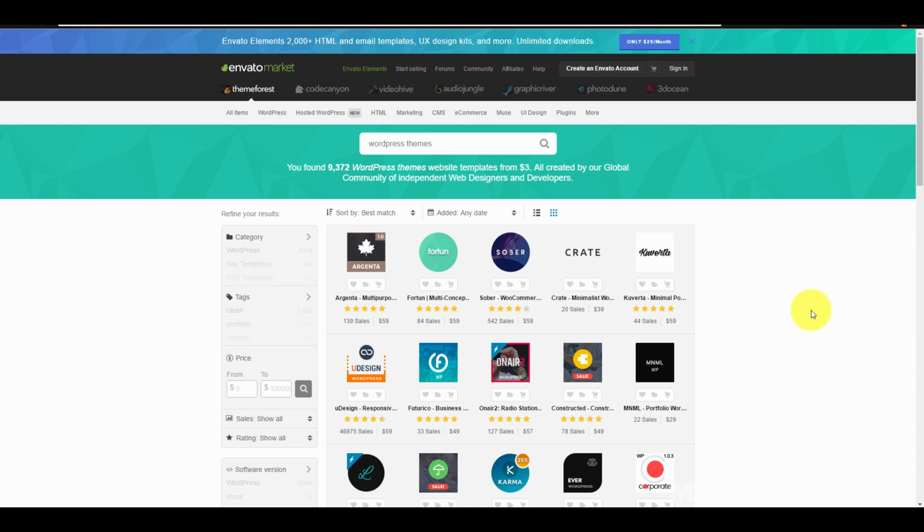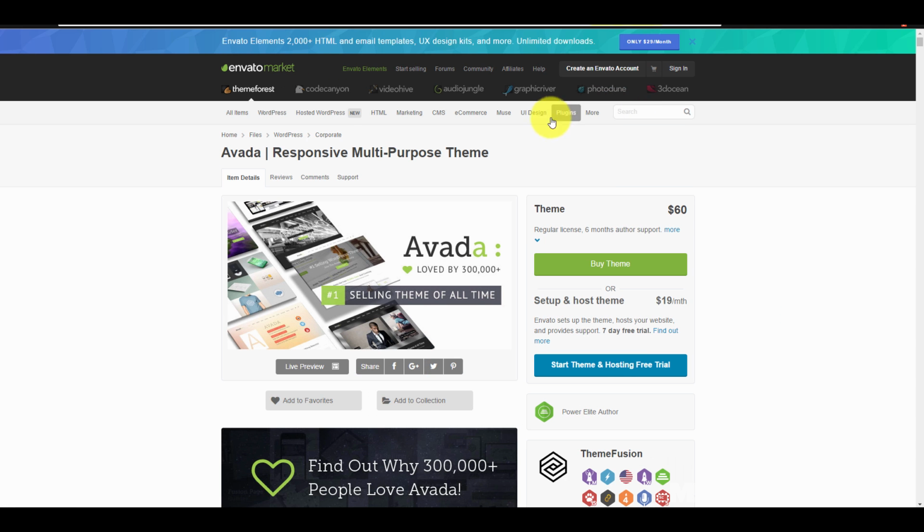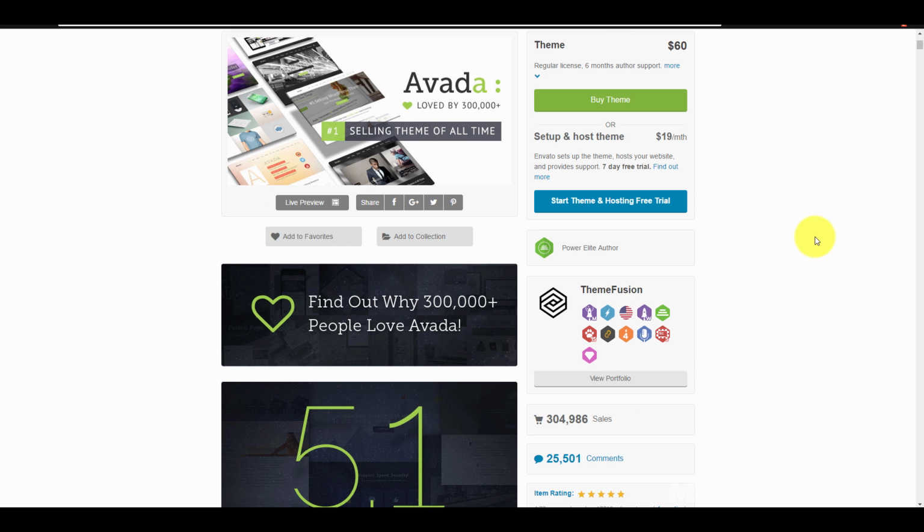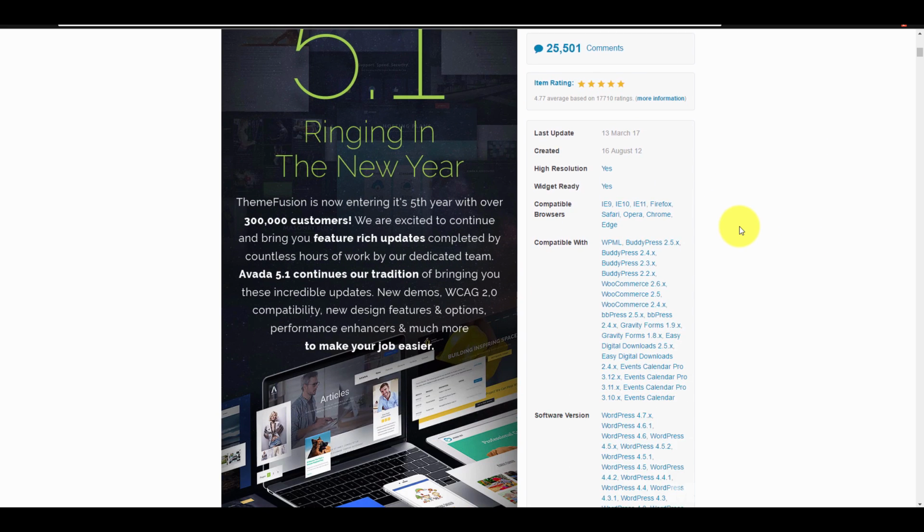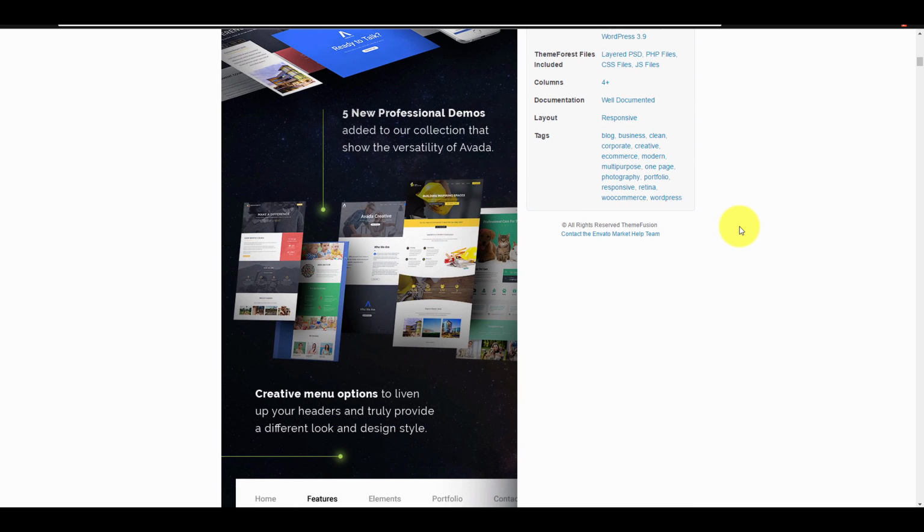There are thousands of WordPress themes to choose from, but there's one theme in particular that I've really been loving, and it's definitely the theme for 2017 for me, and that is Avada. If you're not familiar with Avada, you can see it at the Avada Market, and it is a multi-purpose WordPress theme. It's the number one selling theme of all time, and there's a good reason for that.